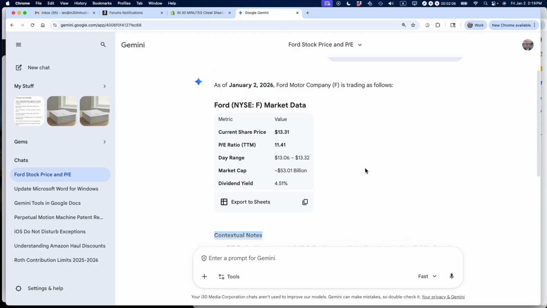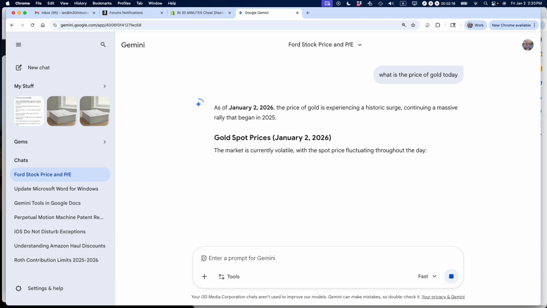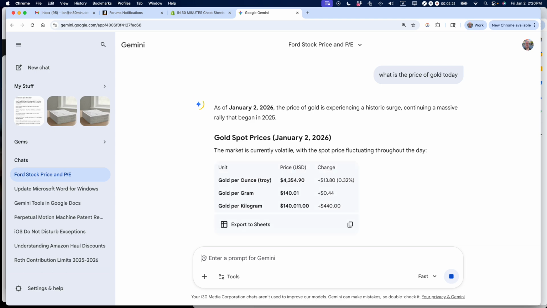The other thing you can ask about, let's say you're interested in the price of gold. So let's say, what is the price of gold today? And it will give you that information. Now, you can search for this information online, but sometimes you'll be shown other information that's not useful to you. So this is actually a pretty rapid way to understand that.